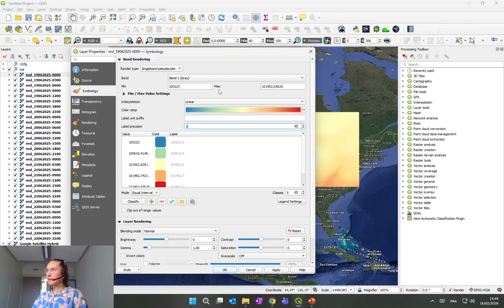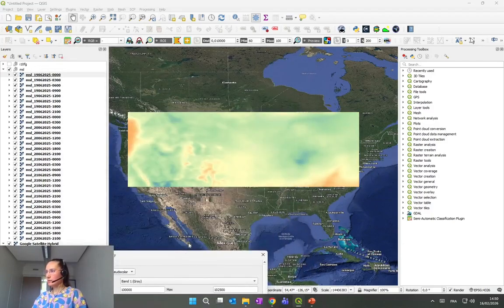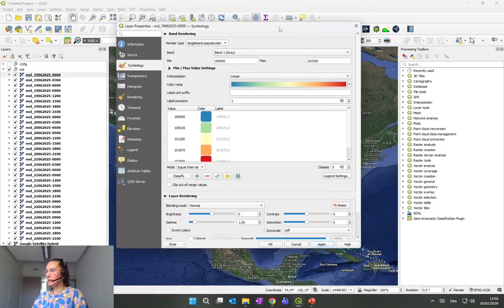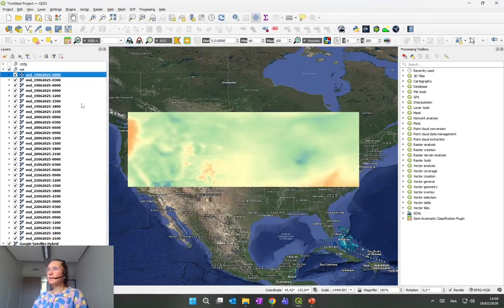And min and max we will set as like this, and here it will be 102500 like this. Okay, now we click on apply, and you can see behind that it changed to this style. We click on OK, and now we want to have the same style applied to all our time frames.